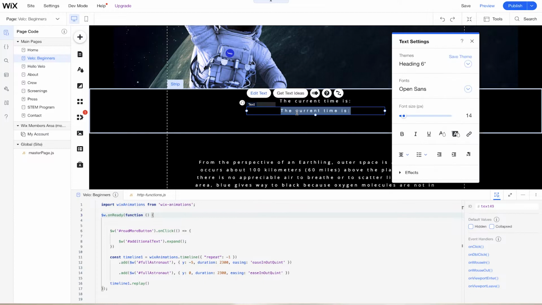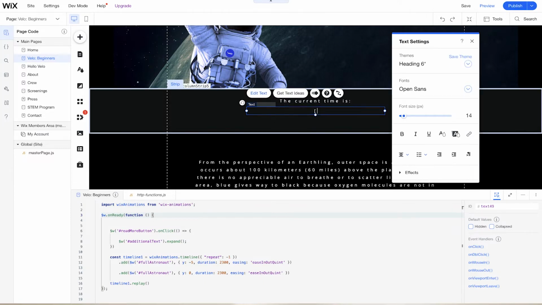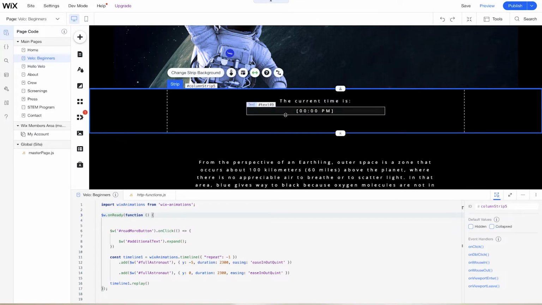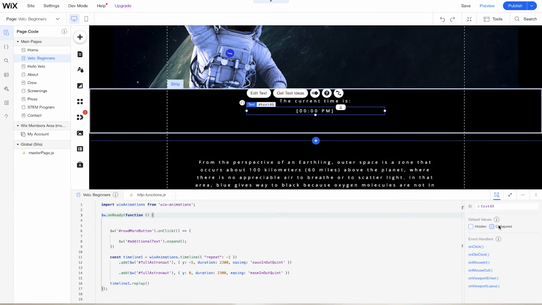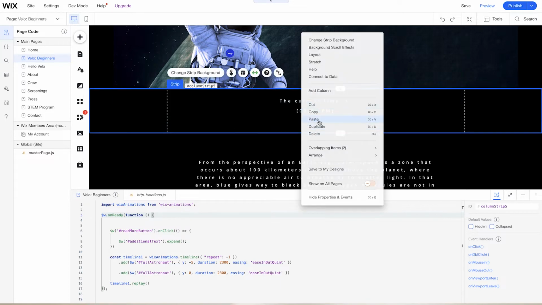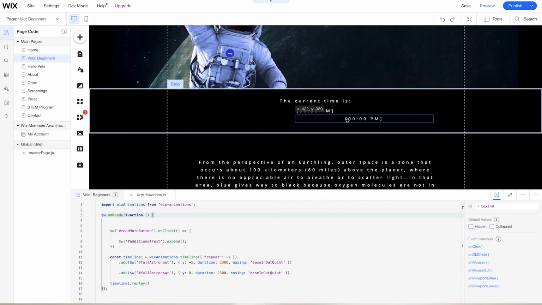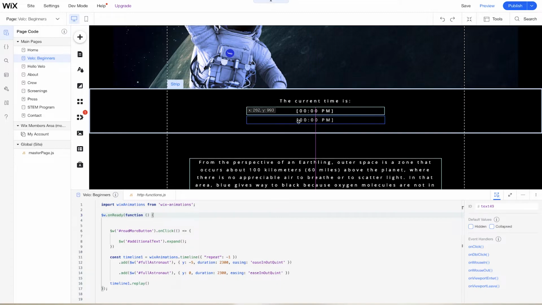And I'm going to change this text to display the time. So just so I can reference how it's going to look, I'm going to display the time like this. And we're going to rename this text from text 49 to time. And then we're going to copy this once again, and we're going to make another text element here for the message that we want to display.